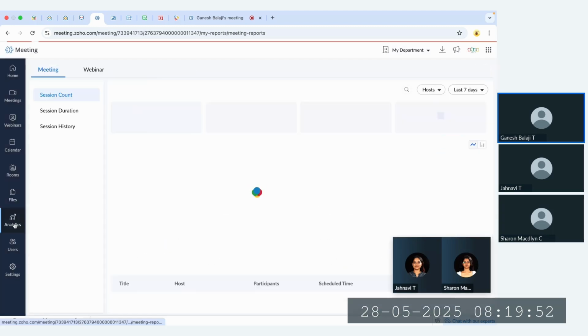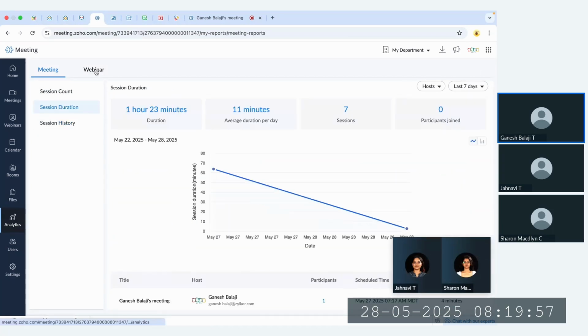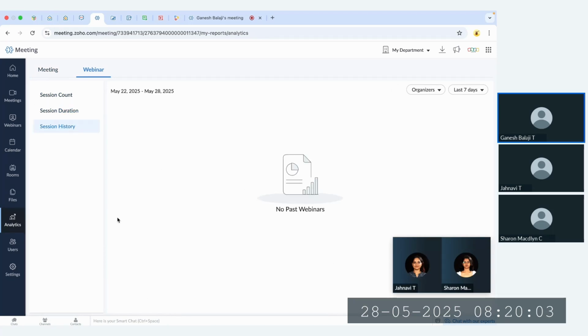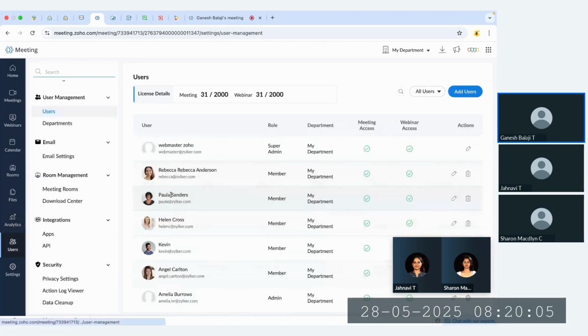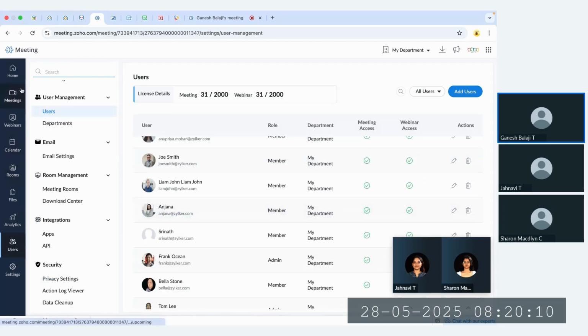And finally, we have the Analytics module to give you a detailed report of each meeting session as well as the webinars. It will give you a session count, session duration, and the entire history of the session. Using the Users section, you can manage the users of the meeting application, and finally the Settings to configure Zoho Meeting.